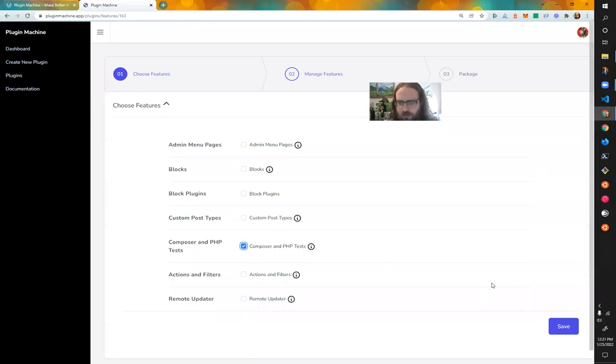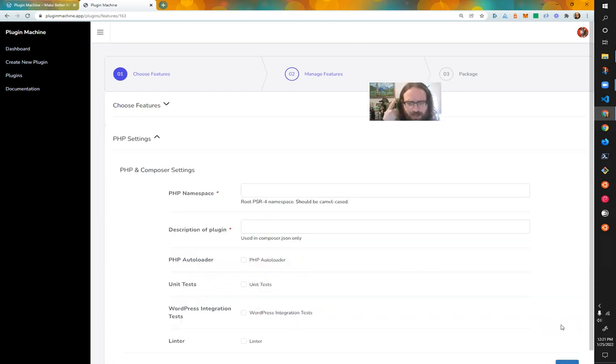One of the things Plugin Machine is really great for is that I don't have to go over how to set the stuff up and what to install, because we need to be able to run these locally, which means we're going to need a server for the database and stuff. We need to run them in CI, like in GitHub Actions. All that's going to happen kind of automatically for us here.